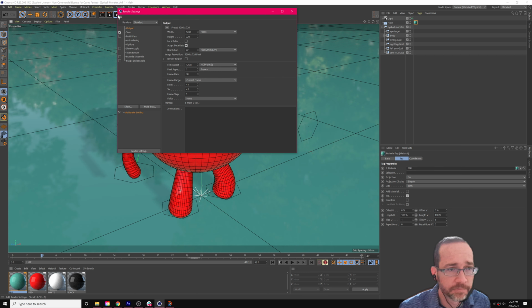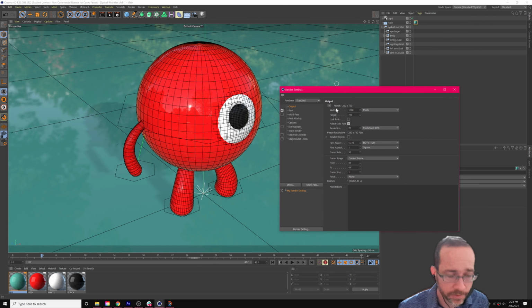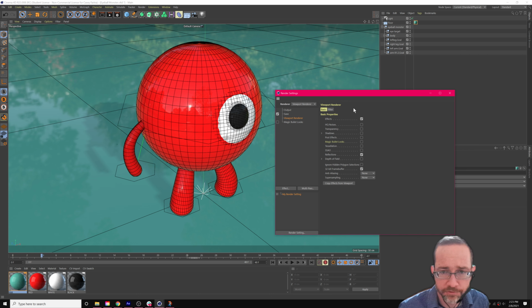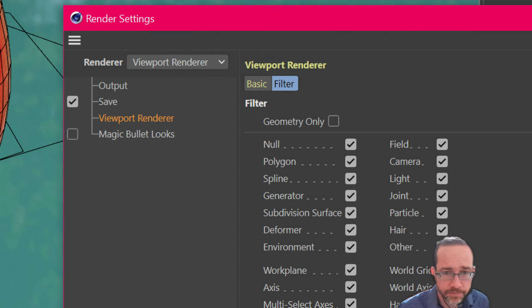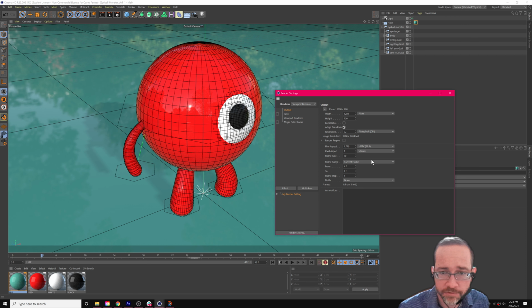If I want to render this, the advantage of using these PBR materials is that they look pretty good in the viewport. So I could make a really quick render of just the viewport by switching from standard to viewport. Viewport will just render what is in the viewport. If you select viewport, there's a really awesome button under filter that will turn off all the junk in the view to just see the geometry. If I press that, geometry only, and then render this output, I don't need to save it. I just want to see all the frames, and render it.